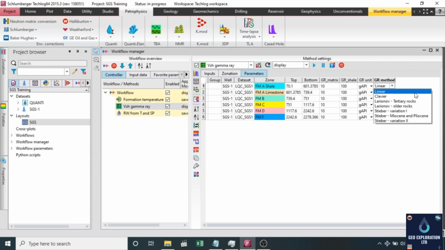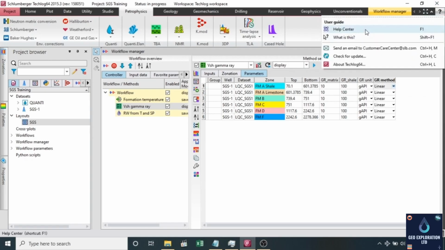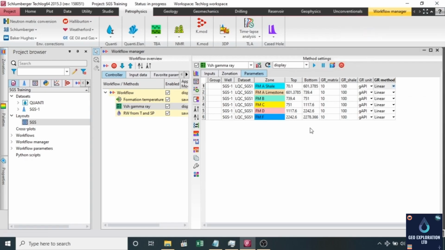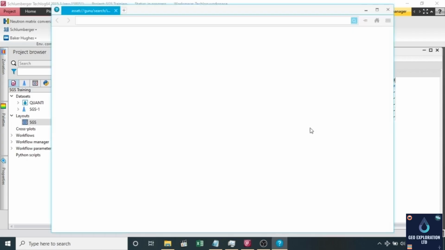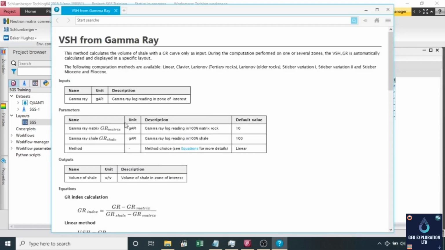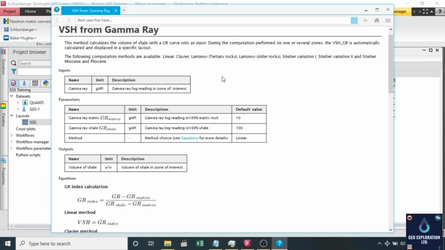If you want details of all these methods, you can click on the question mark or help and go to the help center. You have to wait a minute to let the help center open, and here we go. Now see, there are all the details of the methods that we can use to calculate the V shale.